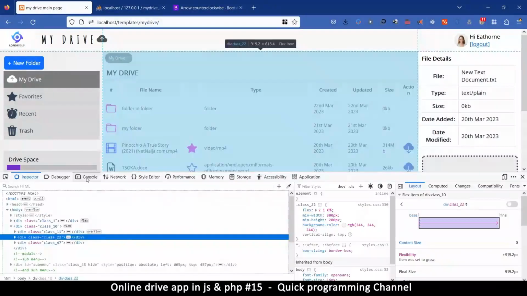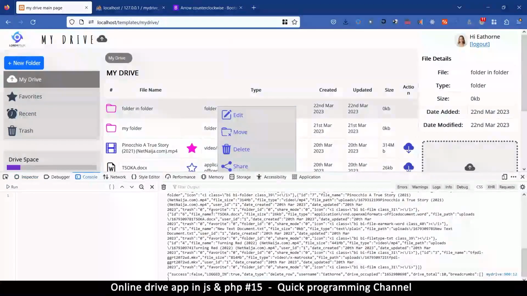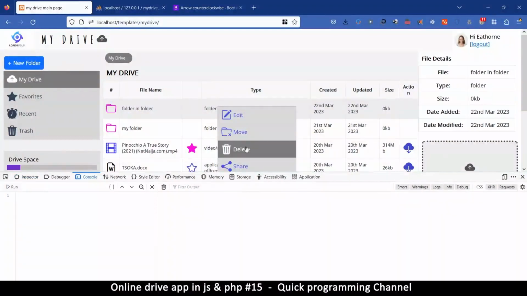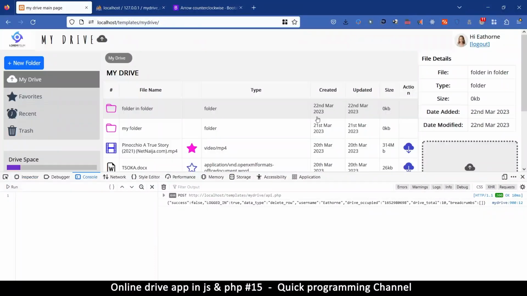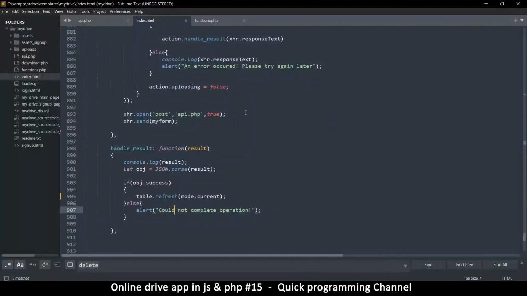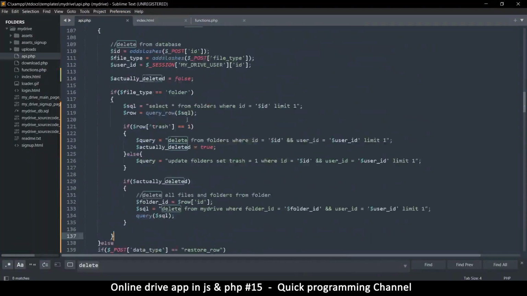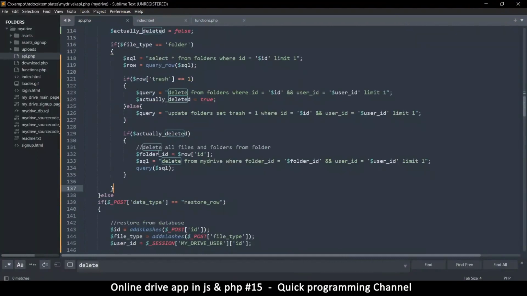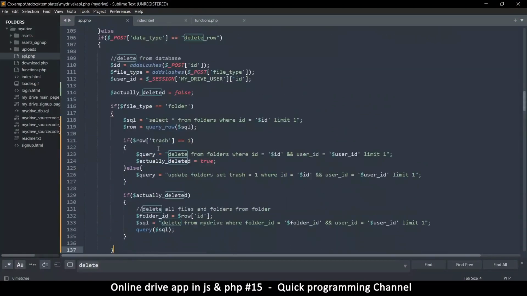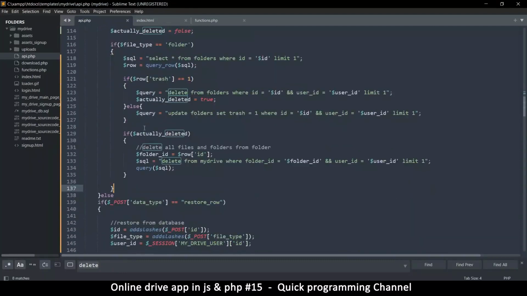So let me use the console again. Let me close that. Let's say delete and say OK. So here it says success false. So that didn't go through. Why? Okay, let me go to the API here. Maybe there's something wrong. I made something change in here. Right. This is my bad.